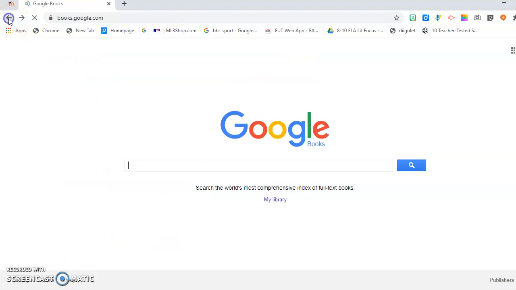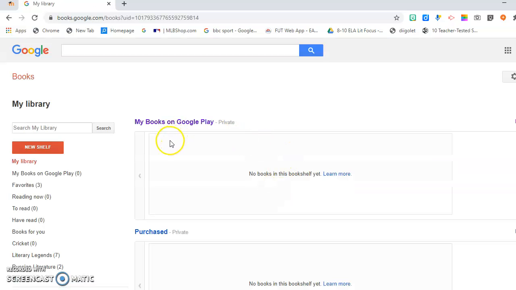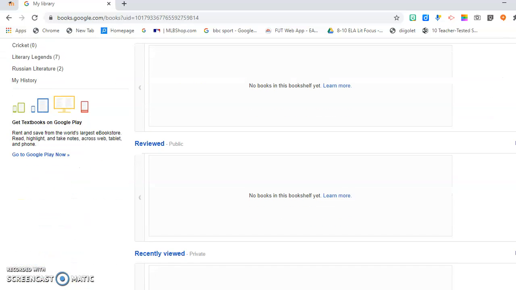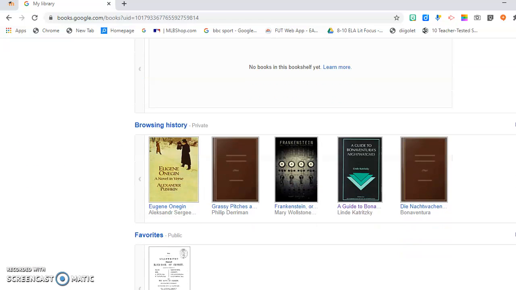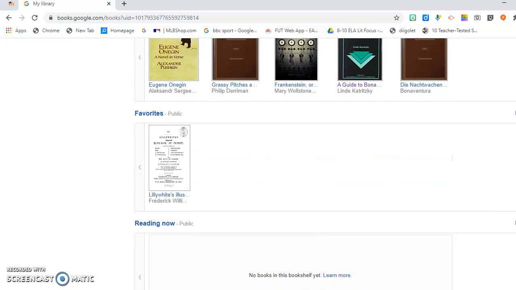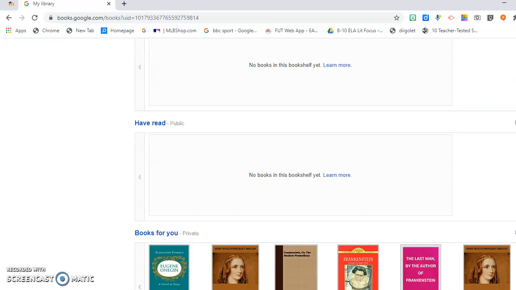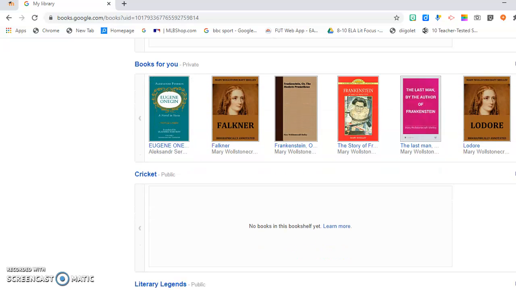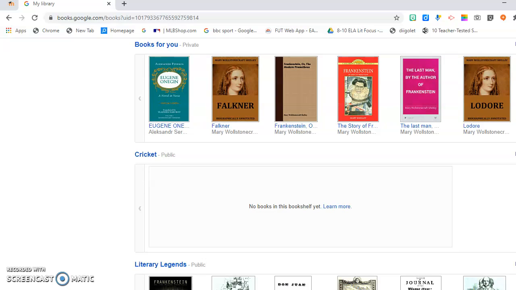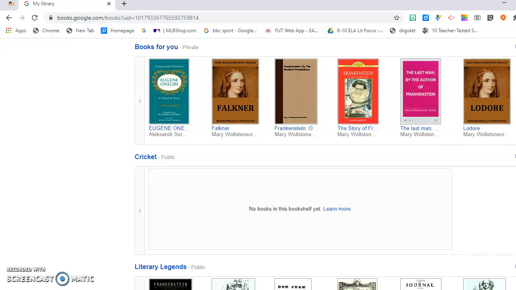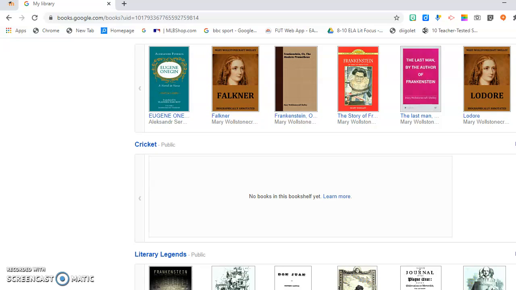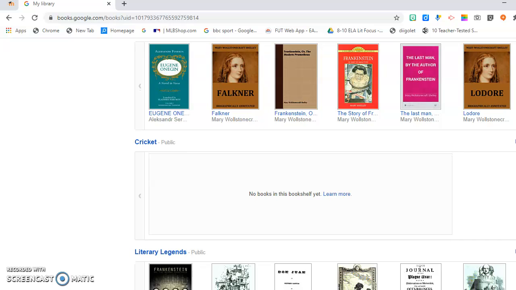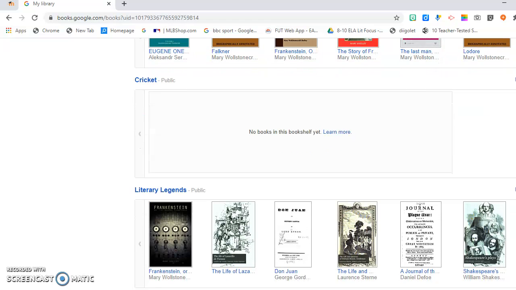All right, so we're going to go back here and click on My Library. These are books on Google Play, which would be books you had purchased, reviewed, recently viewed, browsing history, favorites, reading now, to read, have read, and then we get down to the really interesting part, books for you, which are recommendations by Google Books, basically books that you might be interested in. I had done some searching for Mary Shelley's Frankenstein, and so that appears here.